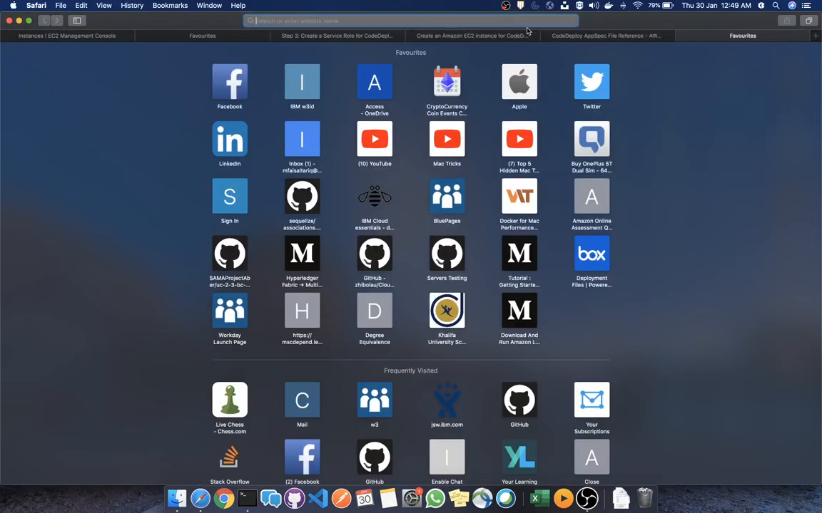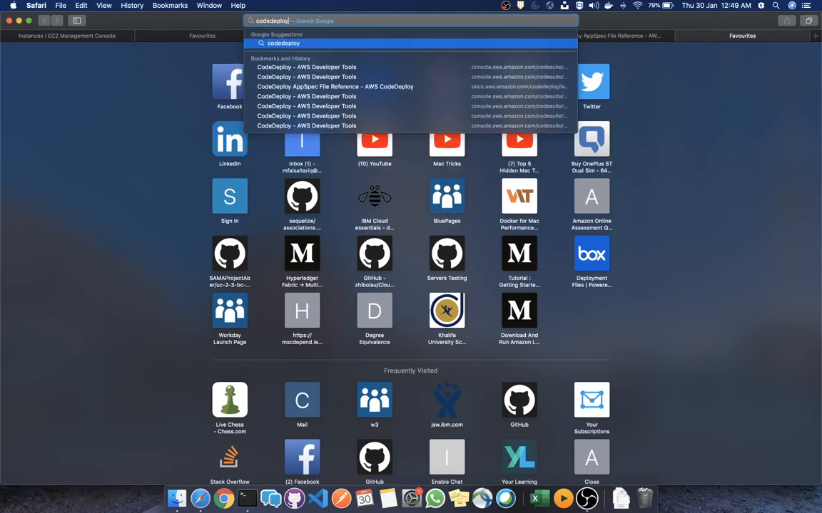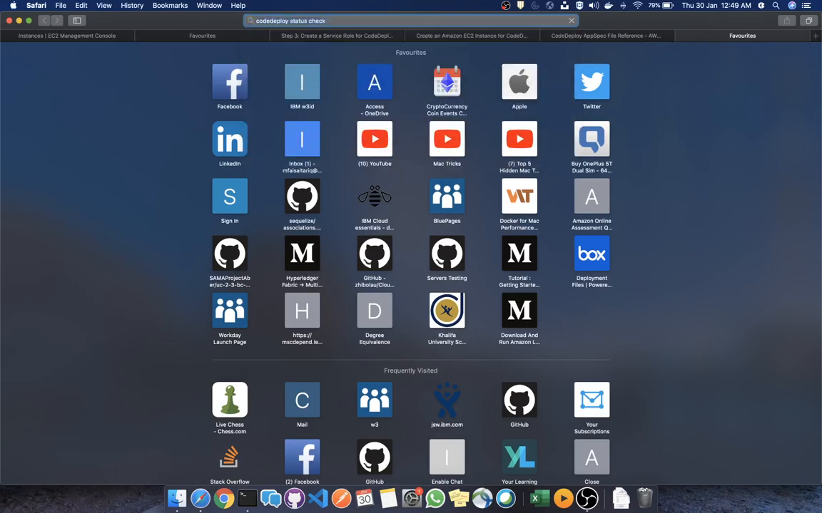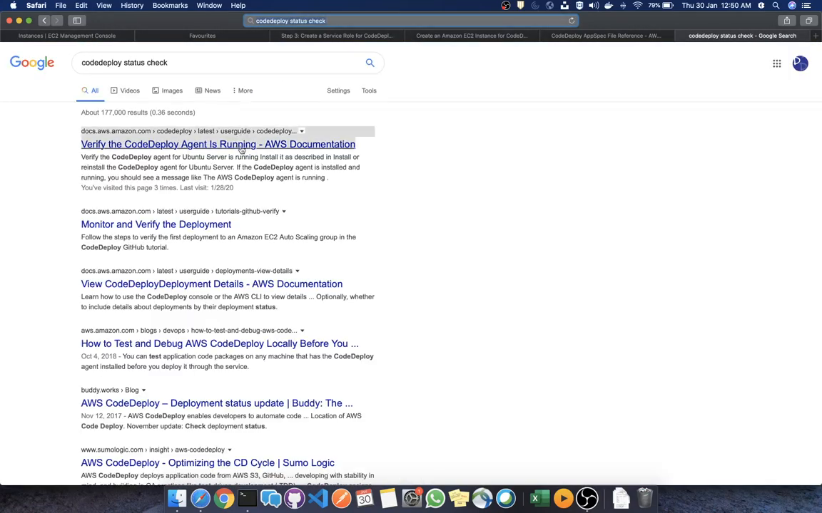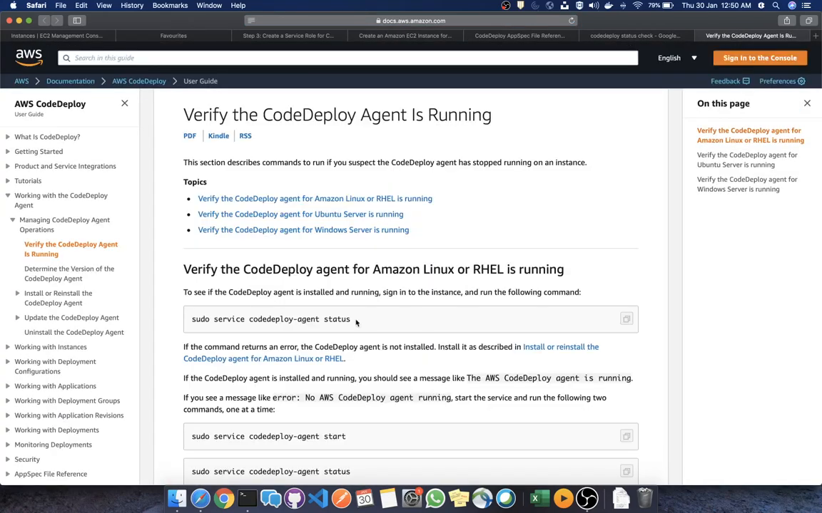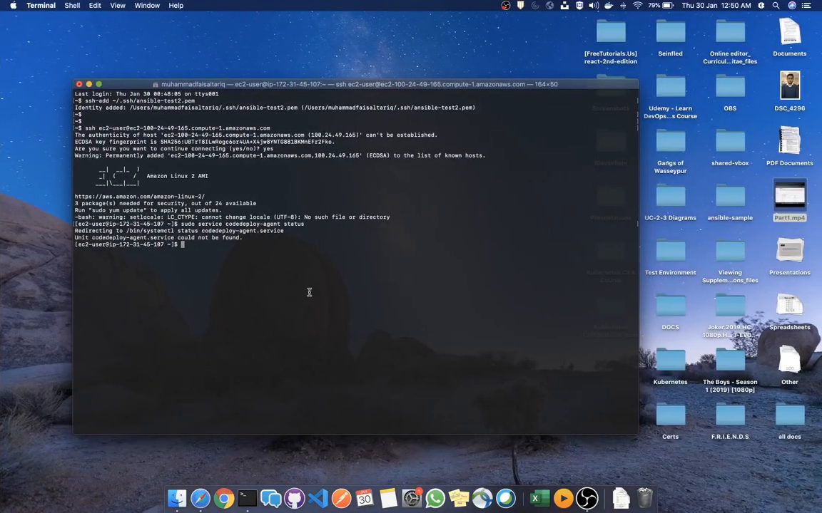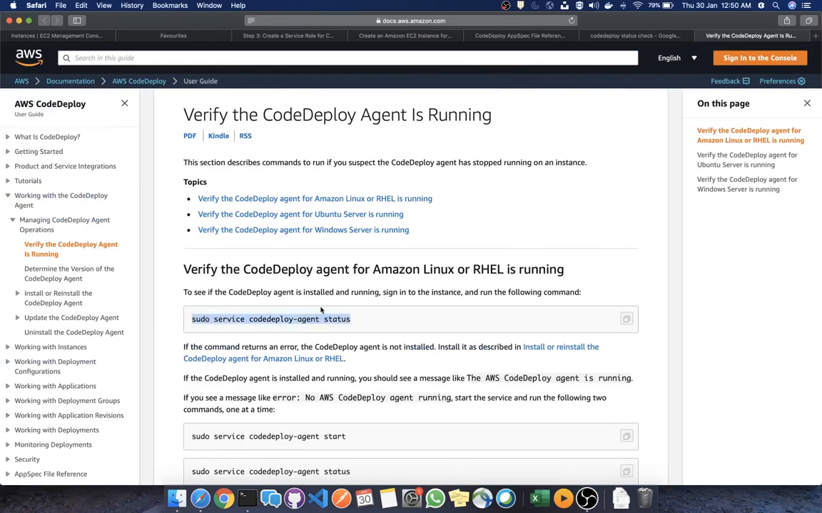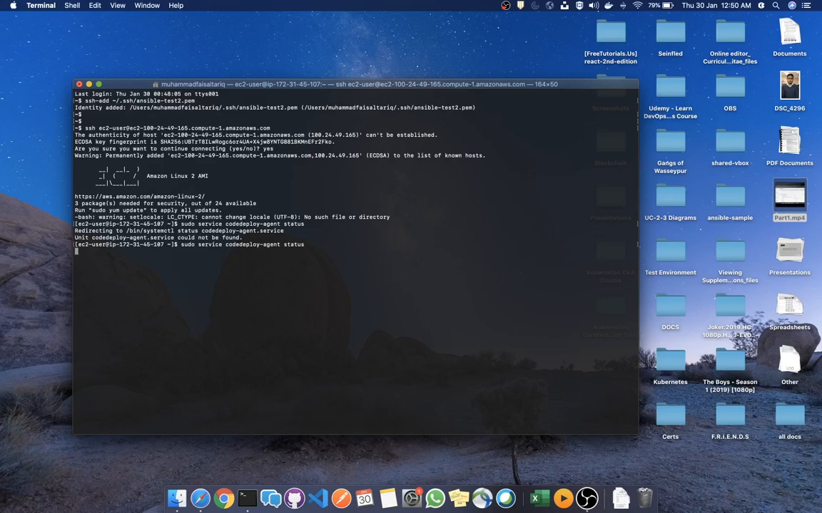I think I've forgotten the command. So I'll do a quick search on it. Sudo service codedeploy-agent status. Just copy it and paste it over here, and you can see that it's running. What did I do wrong over here? Oh, sorry, that was a silly mistake on my end.